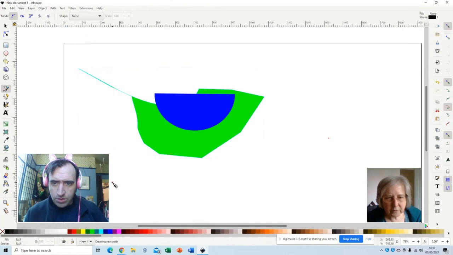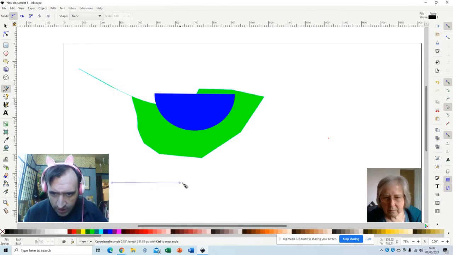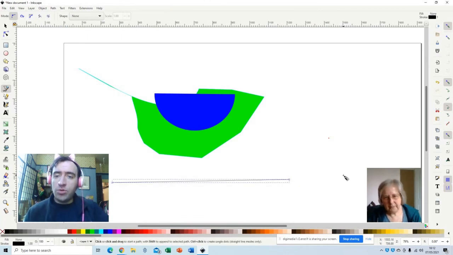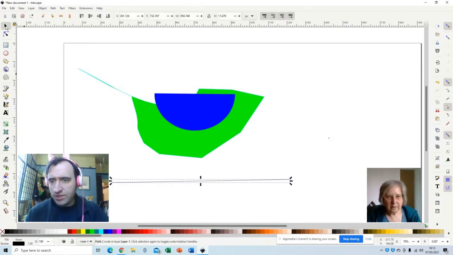Do you want me to draw a line? Yes. We're not going to drag. We're just going to click and then double click. There we go. So now we have one line. What I'm going to show you is how to put an arrow on that line. So we're going to go back to the select tool, so we're not accidentally creating anything else.